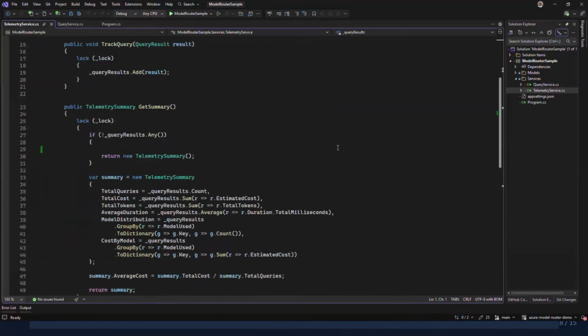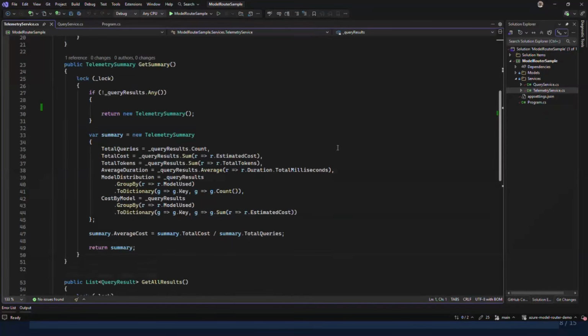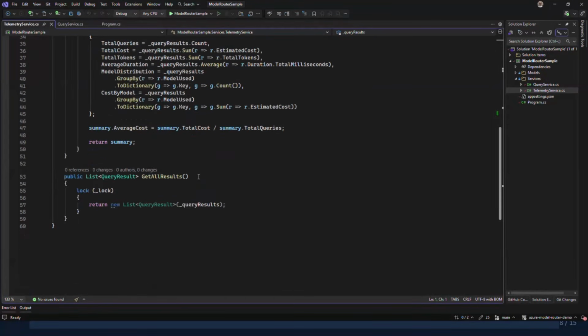Telemetry service, that's the last file. So this is the simplest one, but it's what ties everything together. Now the get summary method. This is what generates the console output at the end of the demo. Count of everything we processed, sum of all estimated costs across all queries, total tokens consumed, and average response time in milliseconds. And get all results returns the raw list if you need to do further analysis. And that's the whole thing. Three files: the Azure OpenAI SDK does the heavy lifting, Model Router does the routing, and your telemetry captures everything you need to validate it's working.